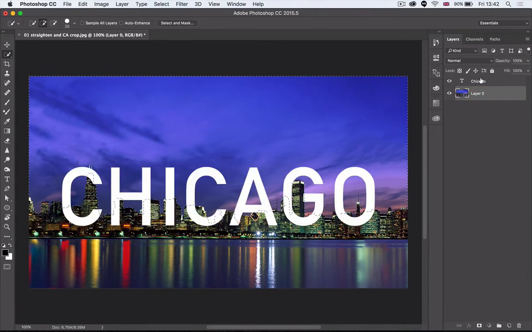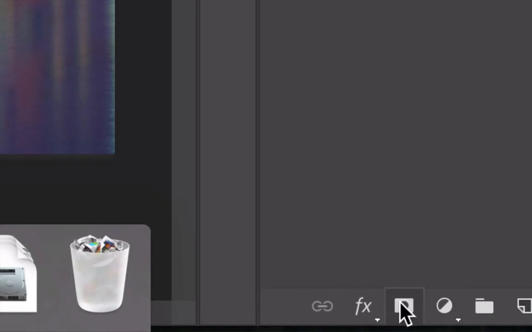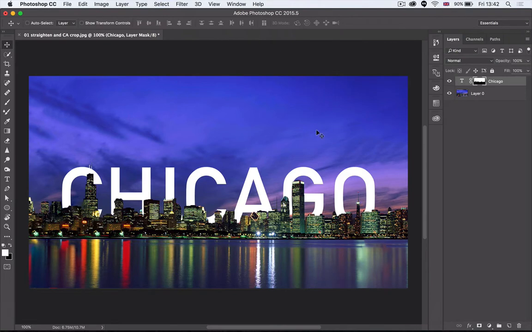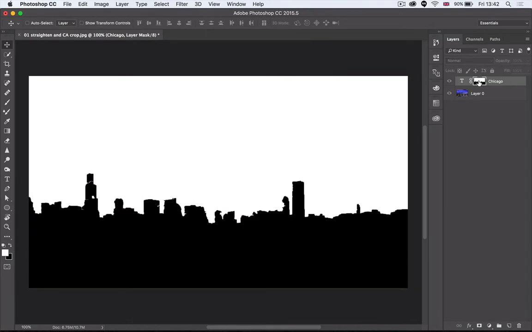That's the selection. So now if I select my text, and I click on the mask icon here at the bottom right corner, that's what I call the Japanese flag. If I click on this one here, it creates the mask, and you can see it's only showing the parts that are in the sky. That's exactly what we did, but if I Alt-click on the mask, that's going to show us white is visible, black is hidden.